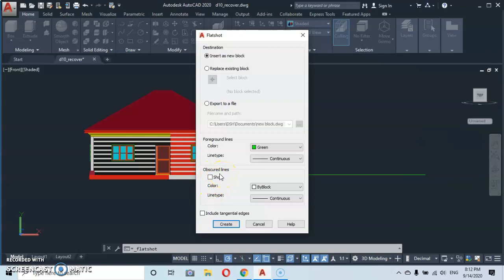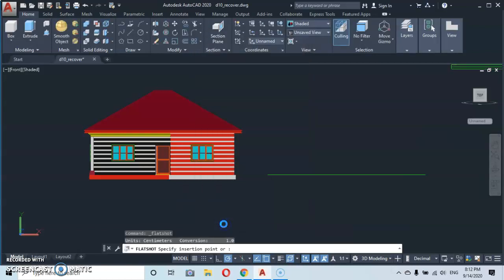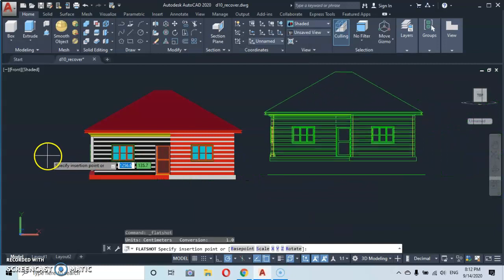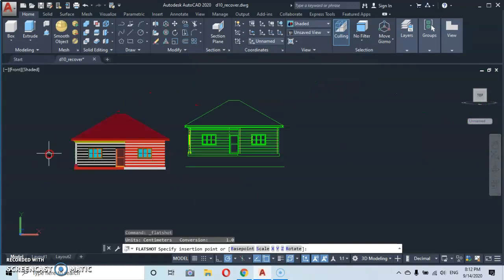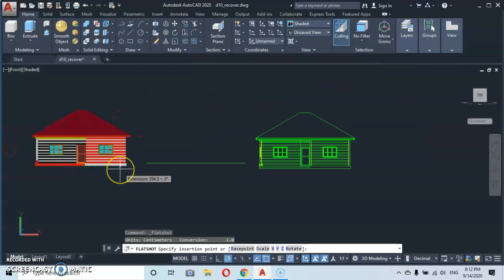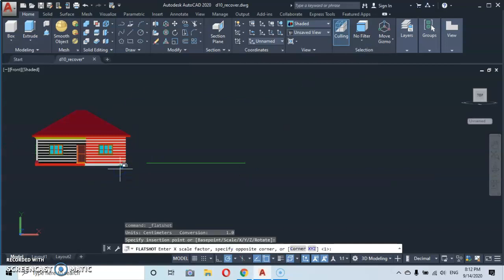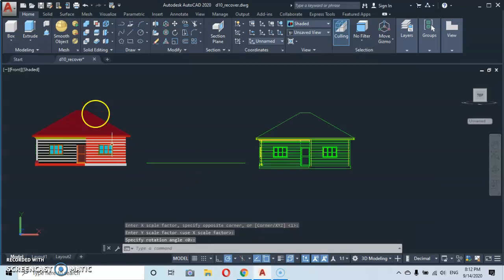Now let's move down to obscured. I would like us to change certain things on these obscured lines. I would like us to check Show on obscured lines, because we have a lot here to learn. You see that the line type at obscured is continuous. Then let's click on Create to see what we got. We are going to have something like this. I would like us to place it here. Then you click, and press Enter three times.